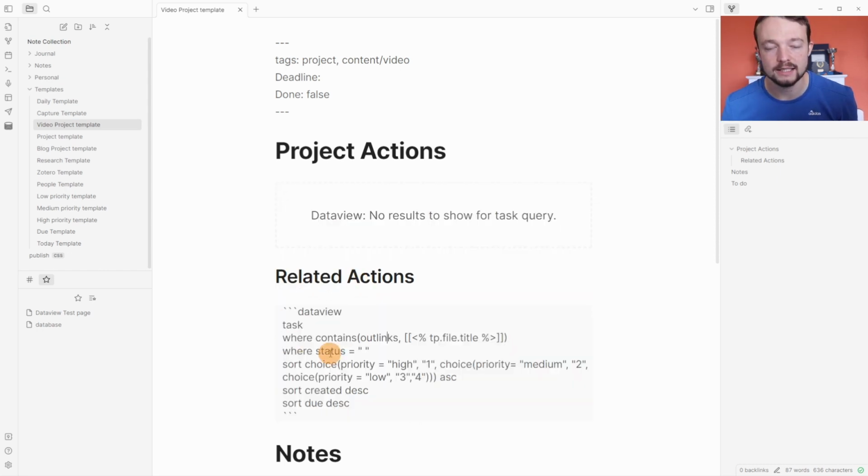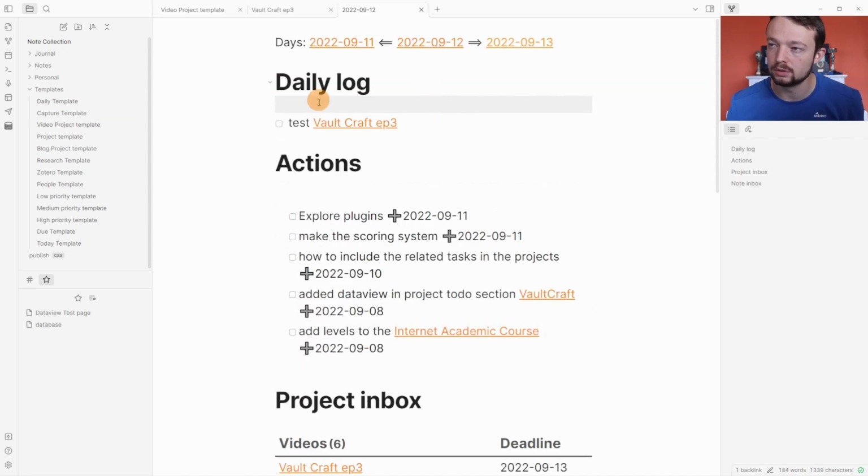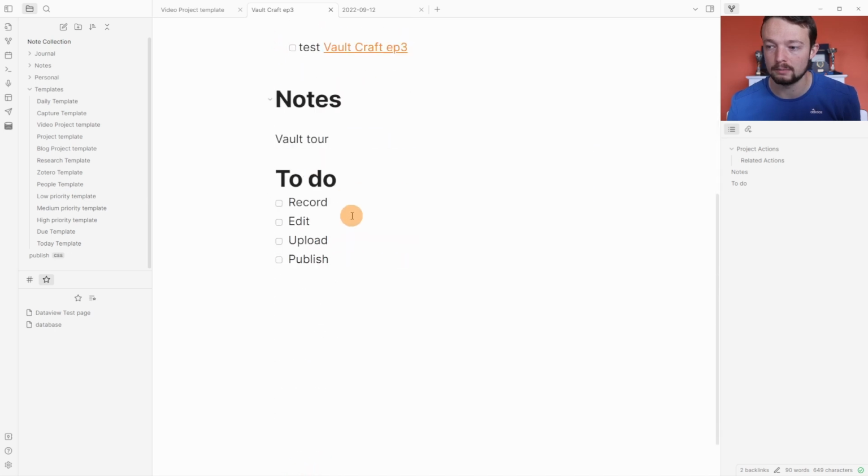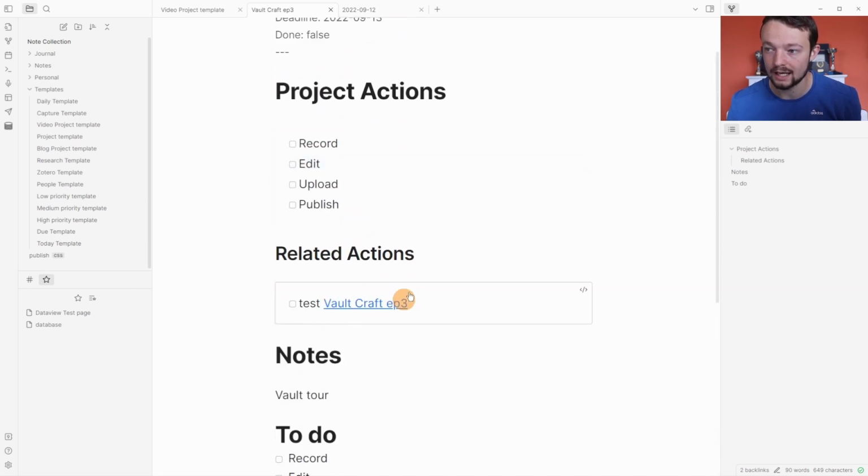And then I have related actions, which is basically the same thing, but is looking for outlinks instead. So if the task isn't in this page and is in another page in my vault, it will then show in this query. As an example, I've got my daily note. I've added a test task that's got Vaultcraft 3 linked. I then go to that page and you can see I've got record, edit, upload, publish from the task down here. And in the related actions, it's just got that one task I created.